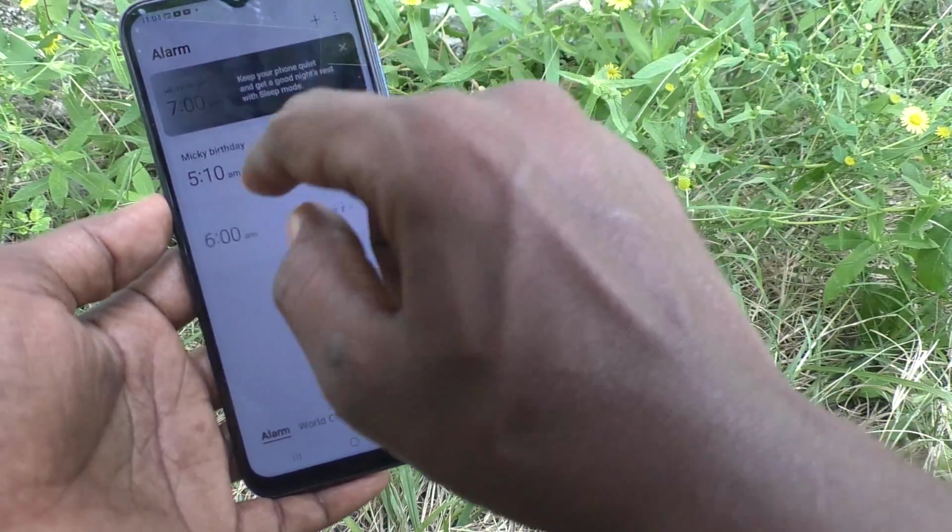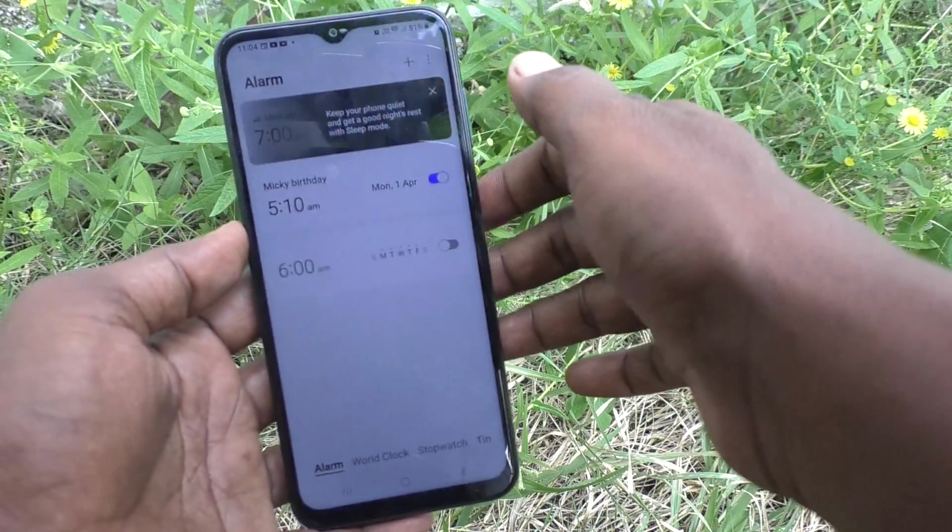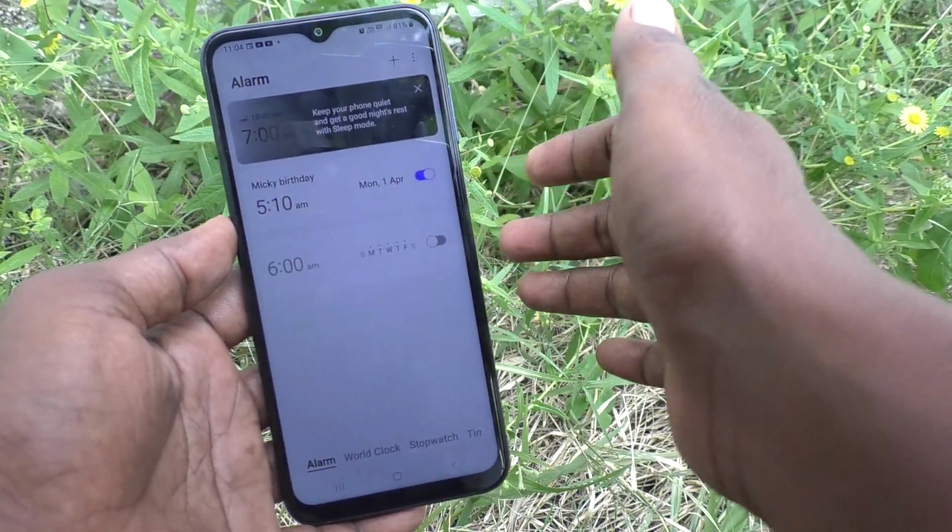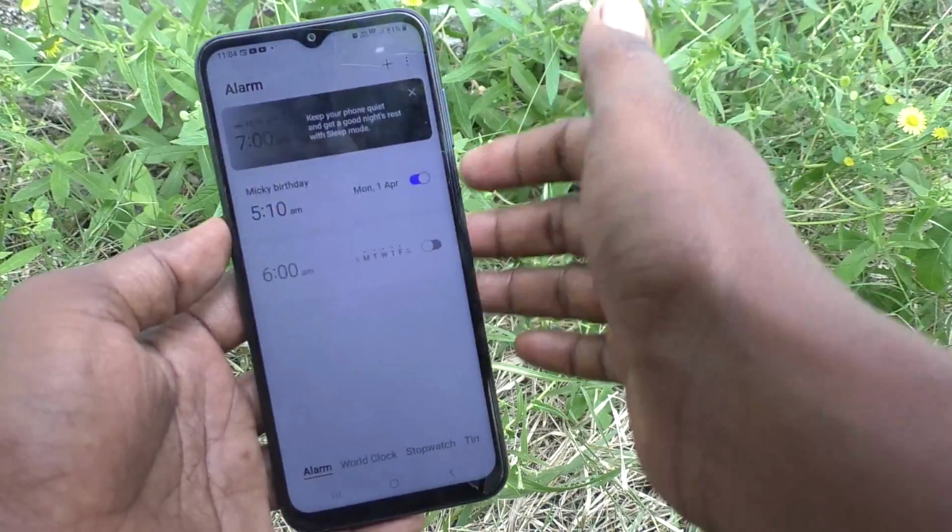Okay, so in this way you can easily set any alarm as per your desire for all days or for some particular days or some particular date only.